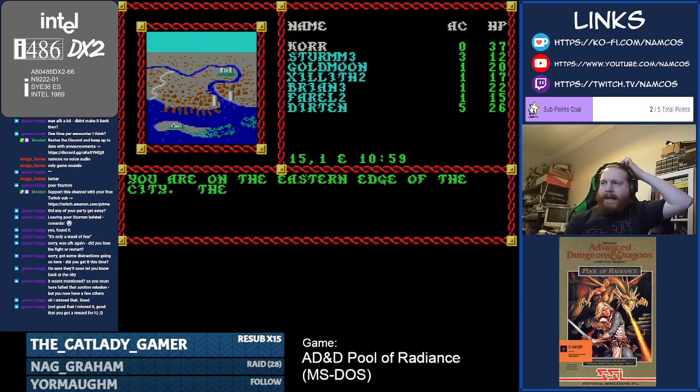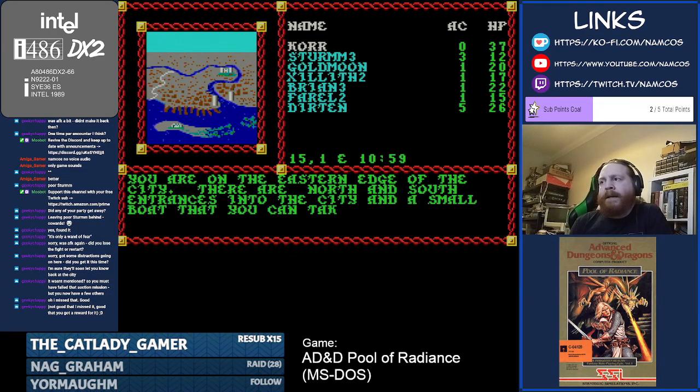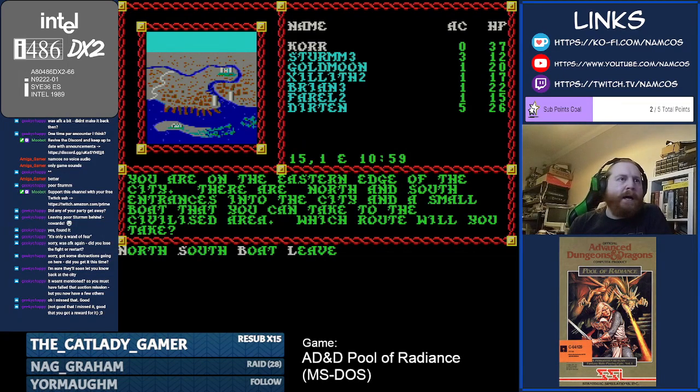You're on the eastern edge of the city. There are north and south entrances into the city and a small boat that you can take to the civilized area. Which route will you take? Okay. Let's go to the wealthy part, the south part.